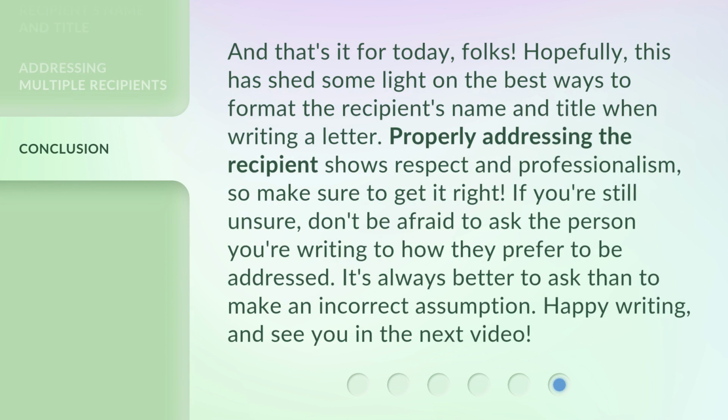And that's it for today, folks. Hopefully, this has shed some light on the best ways to format the recipient's name and title when writing a letter. Properly addressing the recipient shows respect and professionalism, so make sure to get it right. If you're still unsure, don't be afraid to ask the person you're writing to how they prefer to be addressed. It's always better to ask than to make an incorrect assumption.